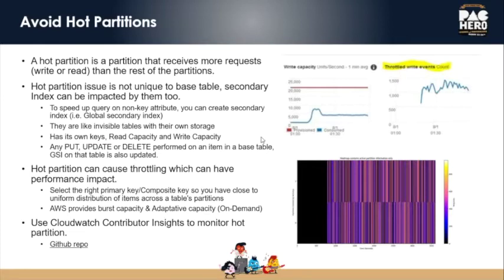So that was one of the issues we encountered when we were implementing DynamoDB, and the way we resolved it was to make sure our partition key for the global secondary index was unique and had high cardinality, and that solved our issue.